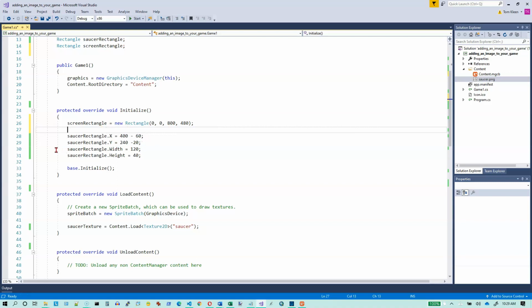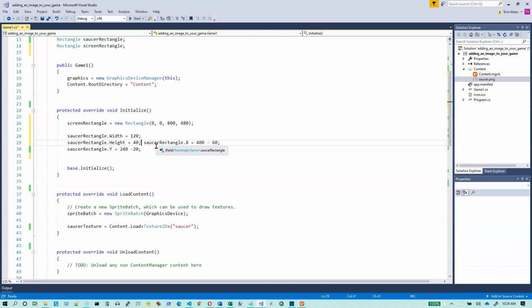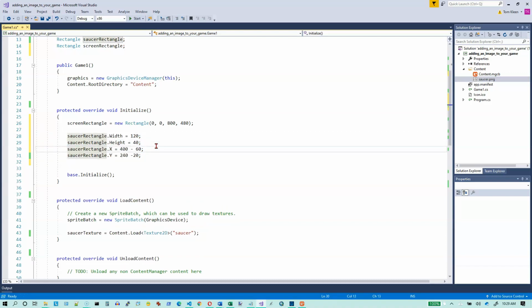Okay. And another thing I want to do is down here on the saucer size, I'm going to cut these two out and put them above the x and the y. Normally you think of doing the x and the y first, but I'm going to set the width and the height first, and then down here I can say, instead of 400, I don't want to use 400 because if I change the size of my screen rectangle, I want it to be the middle of whatever that is.